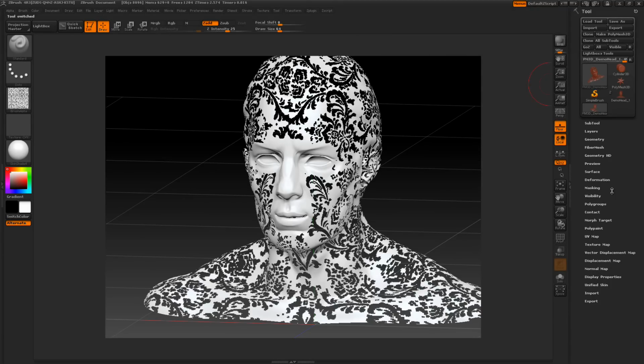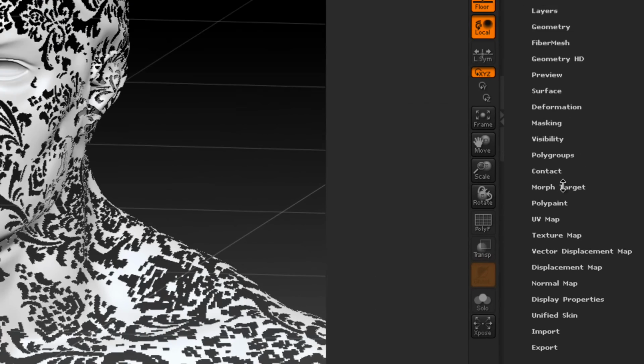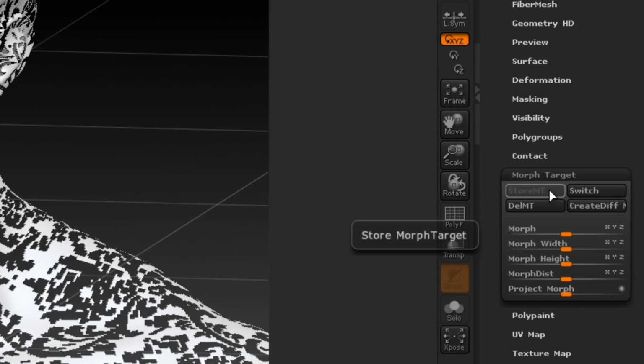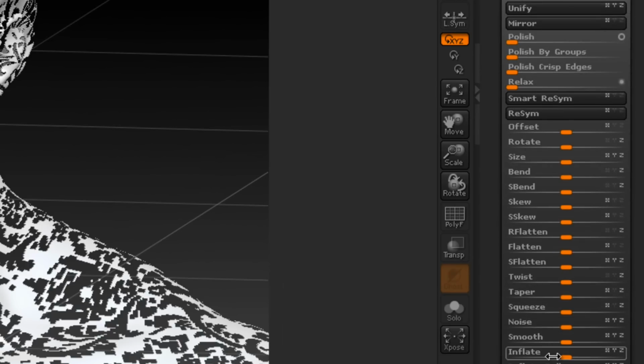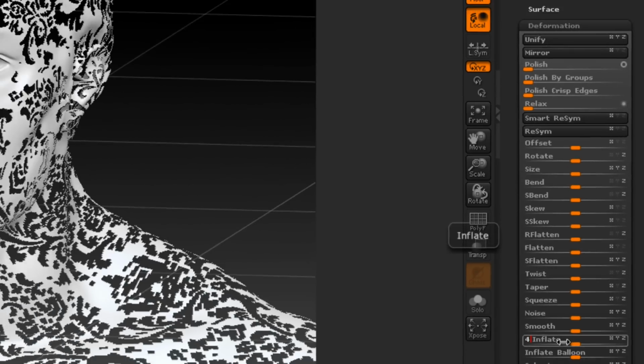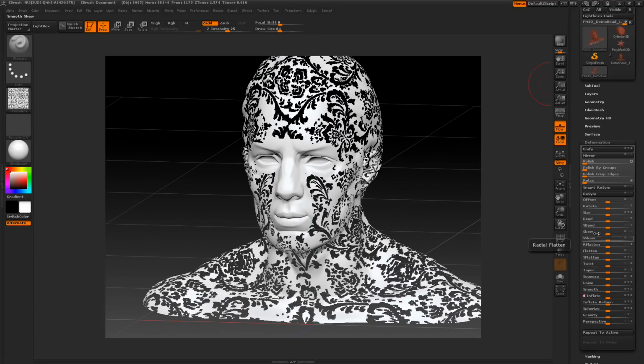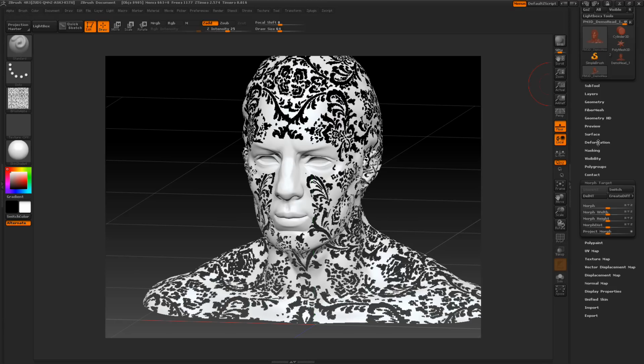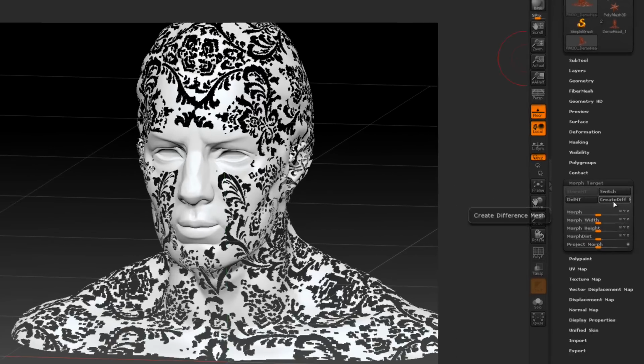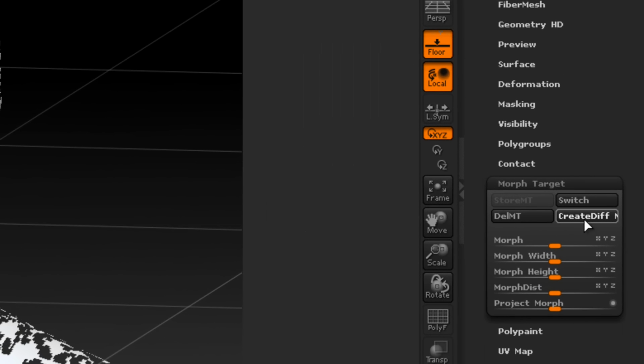Next step is we're going to go down here to the morph target. Store the morph target. You go to deformation here. And we want to inflate this. I'm going to inflate this to, let's say, 4 and take a look at this. And press enter. It seems to work better when you type it in, because when you get a lot of geometry and move sliders, it gets real sluggish. Alright, once we get that done, then we can go ahead and create diff.